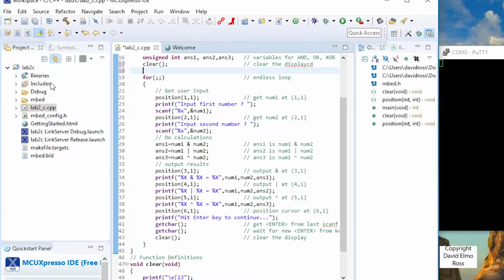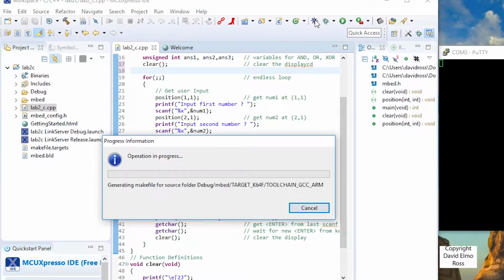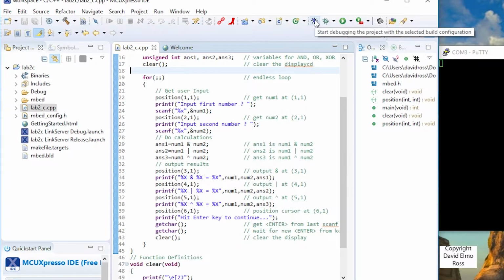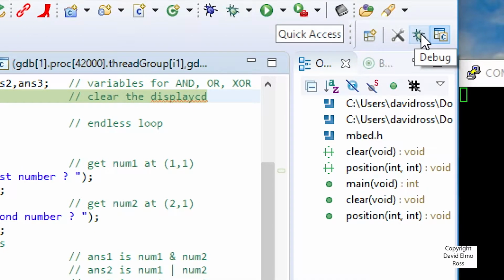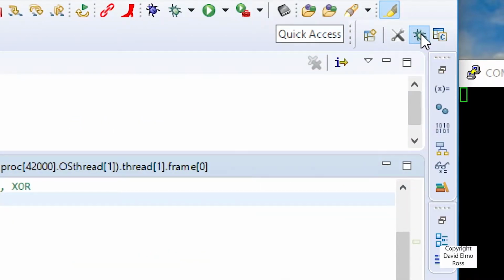If you remember, what we've done so far is we've imported lab2c from embed, and we've hit the hammer here to generate our binaries. I actually got out of the program, so we're going to have to start debugging with selected configuration again, and the cable is definitely hooked up to our Freedom K64. The view we have right now is our C/C++ view, which allows us to create and edit programs. We can switch to a debug perspective and see all the things that we need for doing debugging.